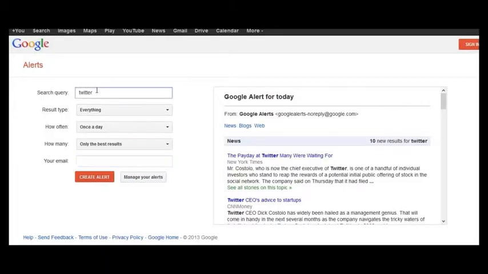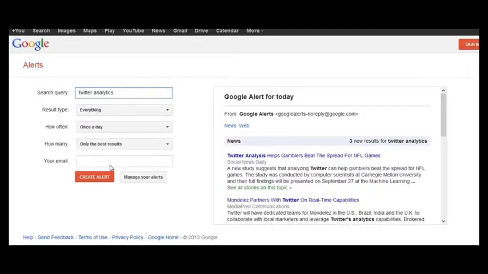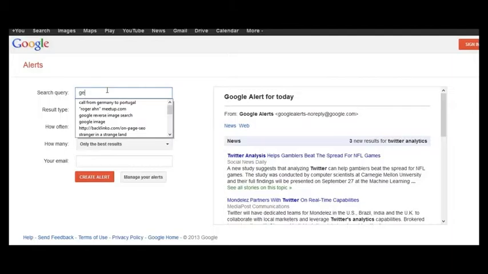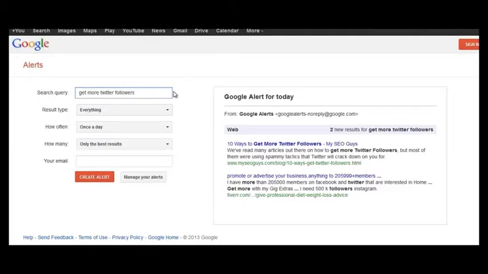So you can create another one that's more specific. So Twitter analytics. And then you could keep the same settings and create another alert, or maybe get more Twitter followers. So wherever this is on the web, and you can just keep creating alerts, and then as time goes on, you can filter them out. But it'll give you a great idea about where your audience is hanging out. So when someone asks, how do I get more Twitter followers? And they ask it on Twitter or Google+, you can head over to that site and engage with that audience, because that's obviously where they're hanging out.